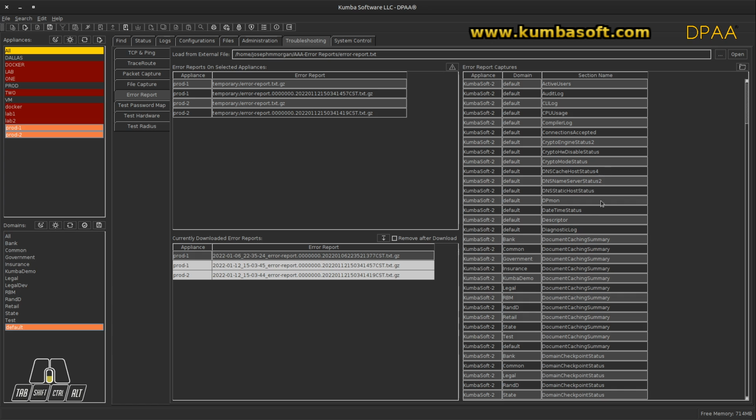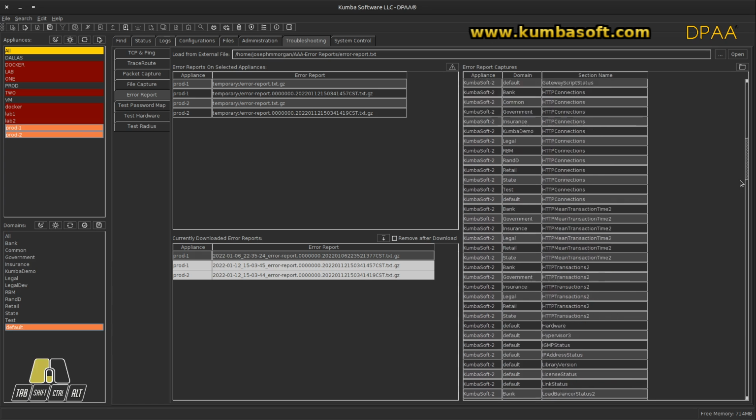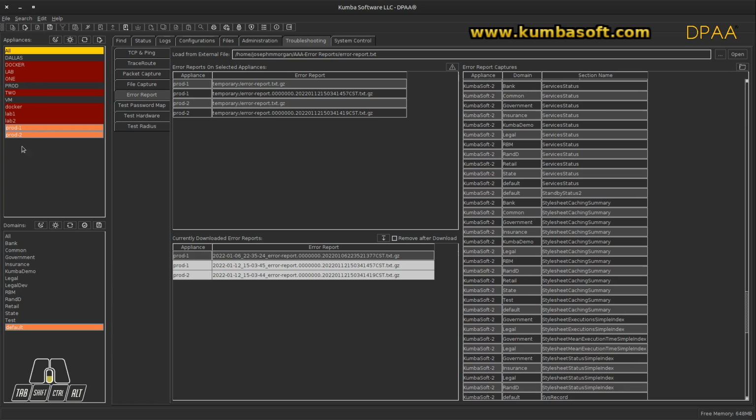So again, the objects that you may find in here may not exist at all on these appliances that I have selected, or in fact any of the appliances here, because it may have been an error report from a totally different appliance. Maybe somebody says, hey, you got DPAA, you can view an error report? And you can say, yeah, I can view any error report. Why don't you send it to me? I'll tell you what's in it. And then they can send you their error report, and you can view it right in DPAA. You don't even need to be connected to the appliance to be able to see it, because again, the way this works, you first generate it, then download it, and then you can view it.